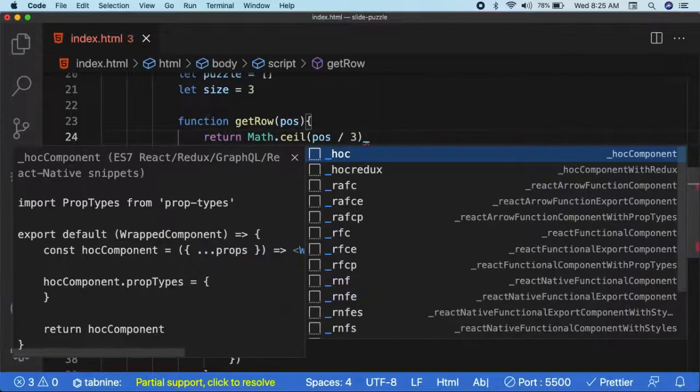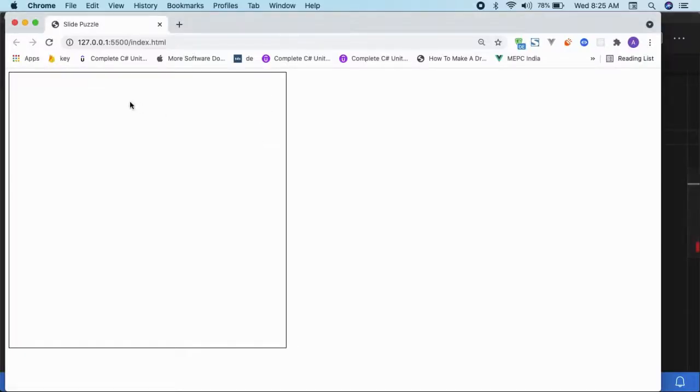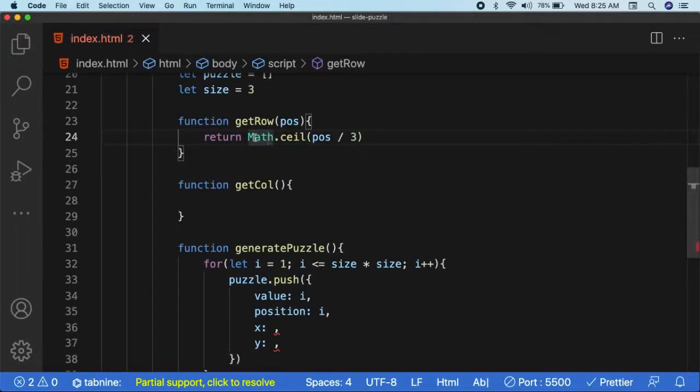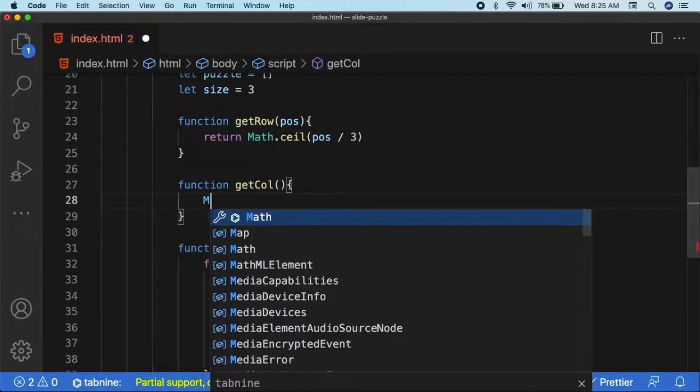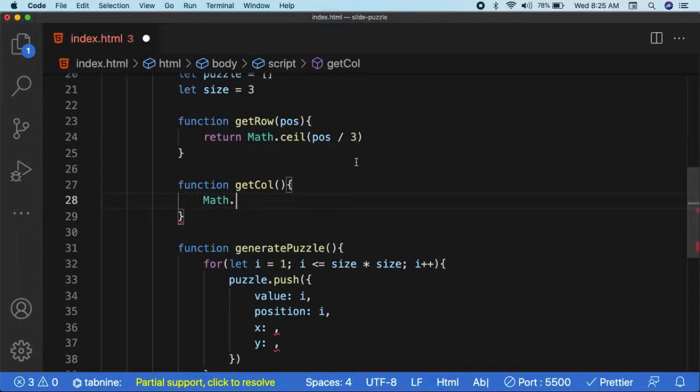All right. So how this works is that if you have the first puzzle, 1, 2, and 3, here we'll have 3 puzzles side by side. So if you divide any number between 1 to 3, then it will always be less than or equal to 3. So we have to ceil that to find the row number. All right, so this is the simple formula, but for get column, we have to use a little bit of calculation, which is a little bit more complex than get row.